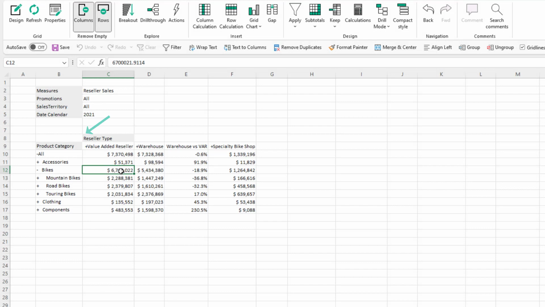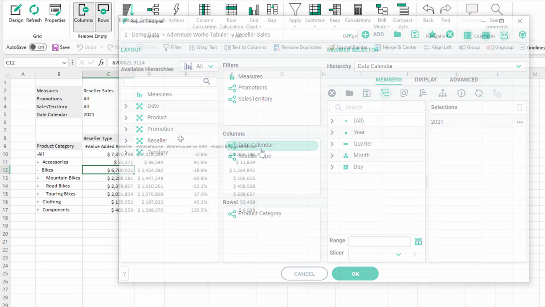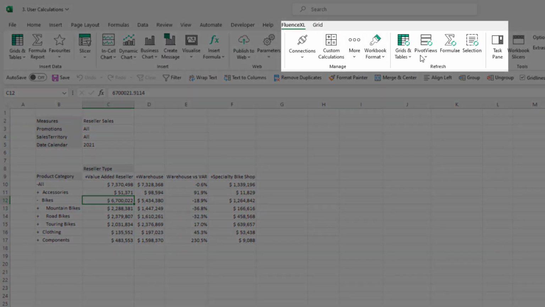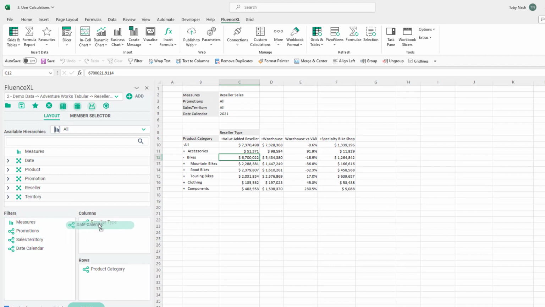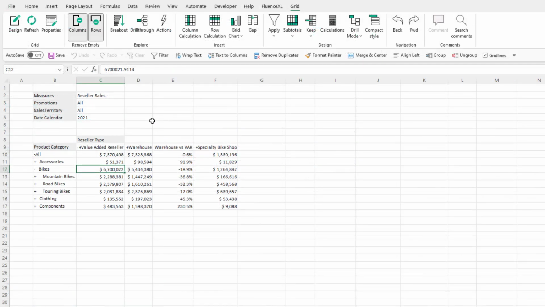There are a number of ways to do this, by using the grid designer by double-clicking on the grid, or using the grid task pane, accessible from the FluenceXL ribbon, where we can rearrange the hierarchies in a similar way to Excel pivot table field lists. Here, however, we will simply use the draggable header labels.